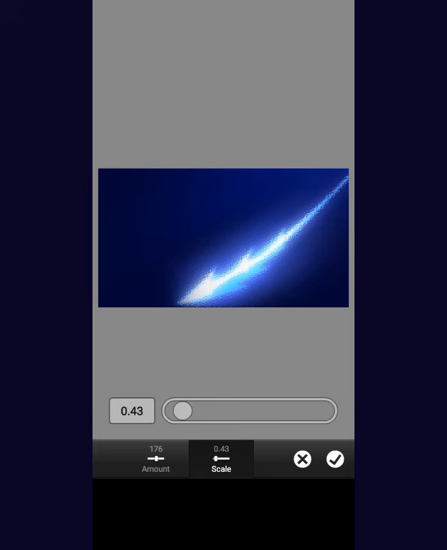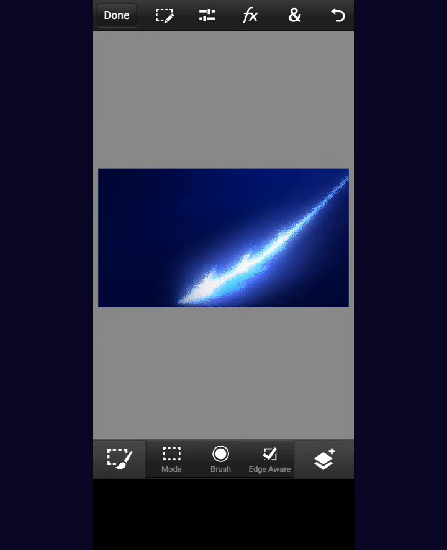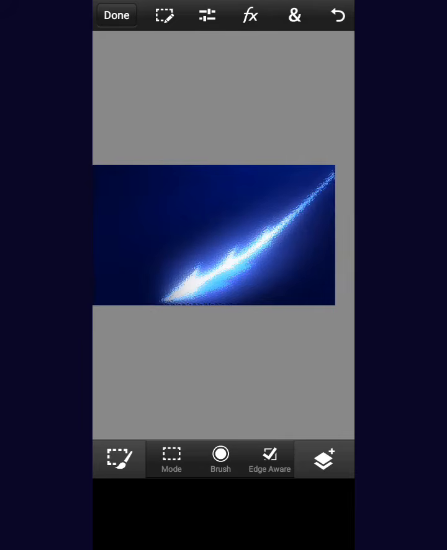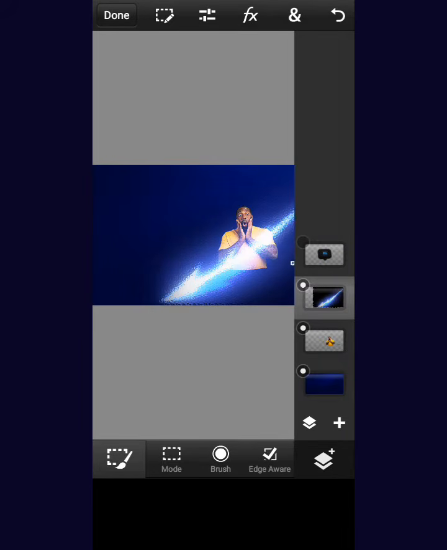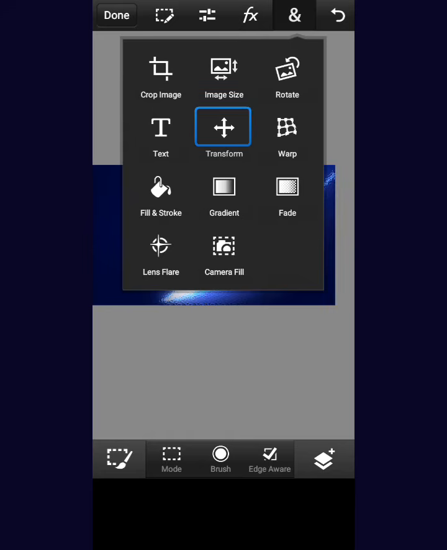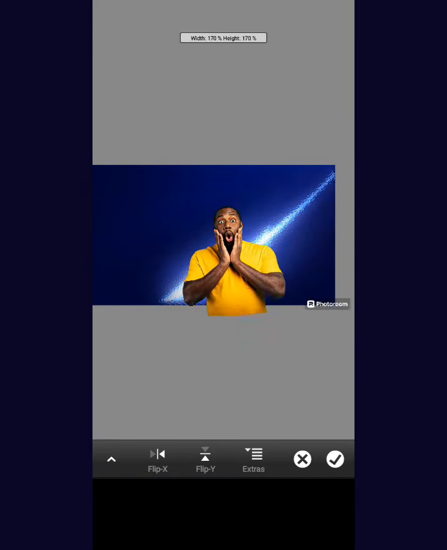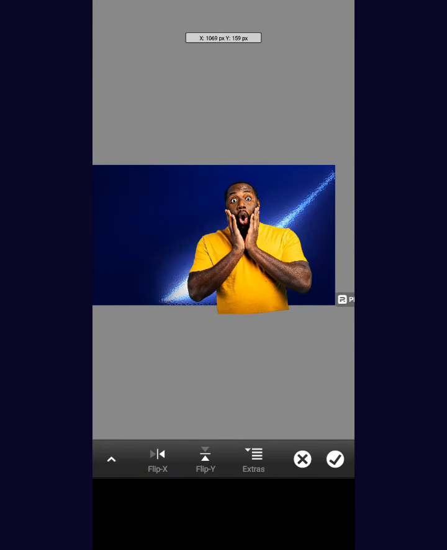Remember, the scale is at 0.43, right? So I just want it to be still showing. I can just increase the amount all I want, and boom, you have something like this. And the next thing I want to do is to unlock the image of this guy, and I'll bring to front. So now I'm just going to show you some things that you can actually achieve here on PSCC.